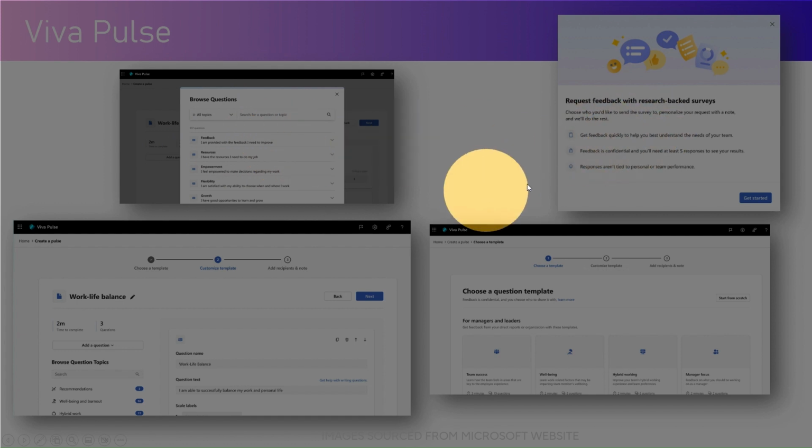Now this is like some of the screens. So if you see, this is a question template. So there is a service for managers and leaders, which they can provision, either related to team success or well-being or hybrid working, or specifically focused on managers input.